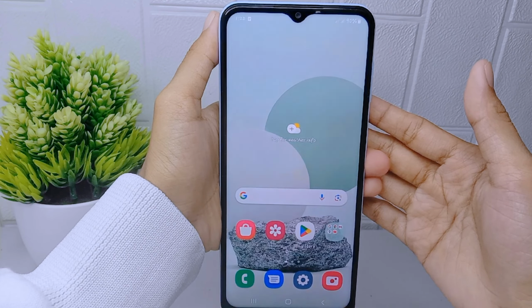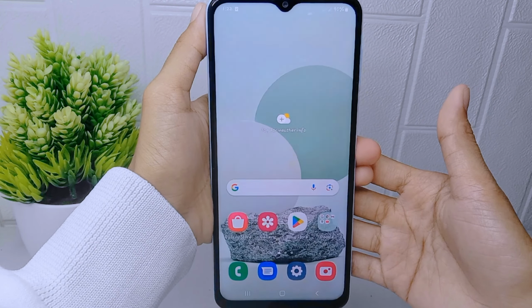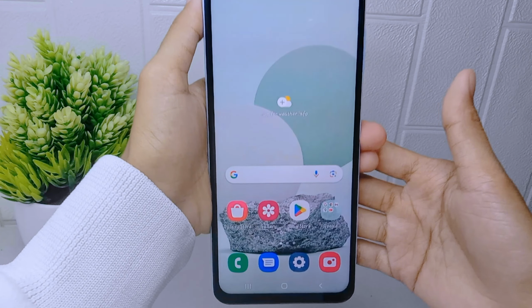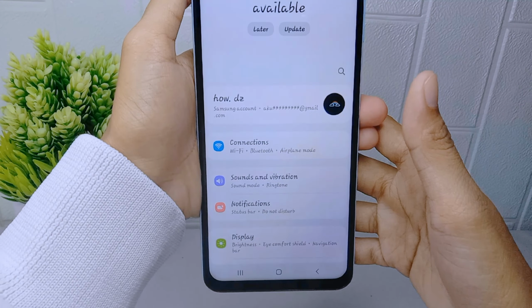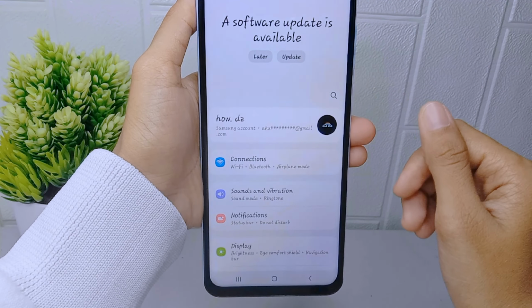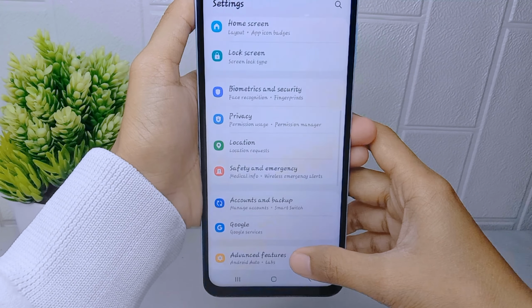Okay, and then how to do that on this device? Let's go to the tutorial. First things first, you can go to the settings menu on your device. Okay, and then here you can scroll down. After that, you can select the location option.